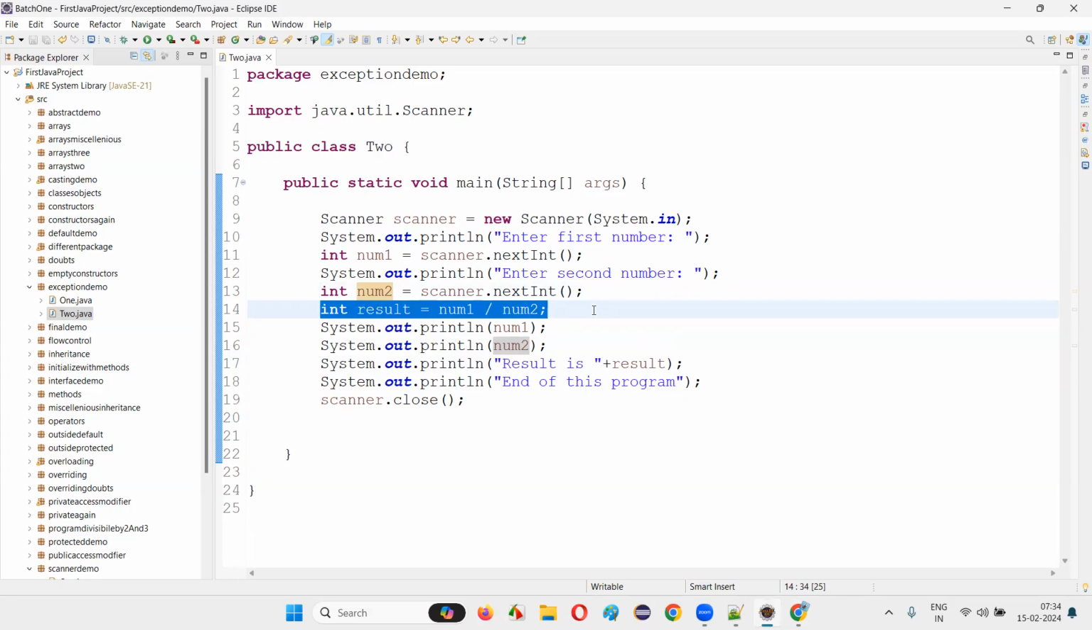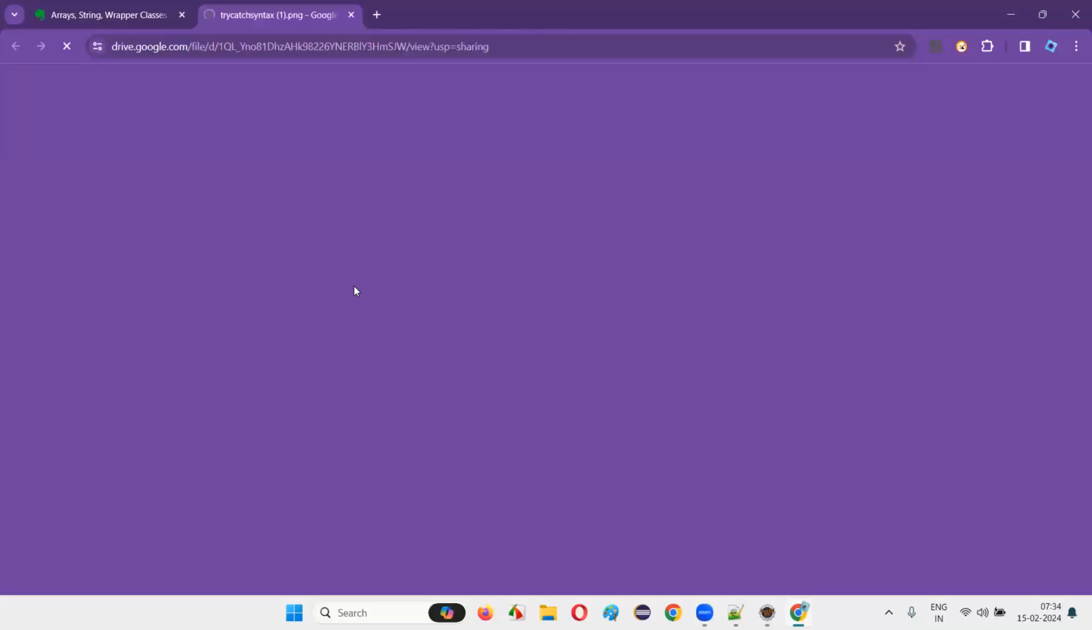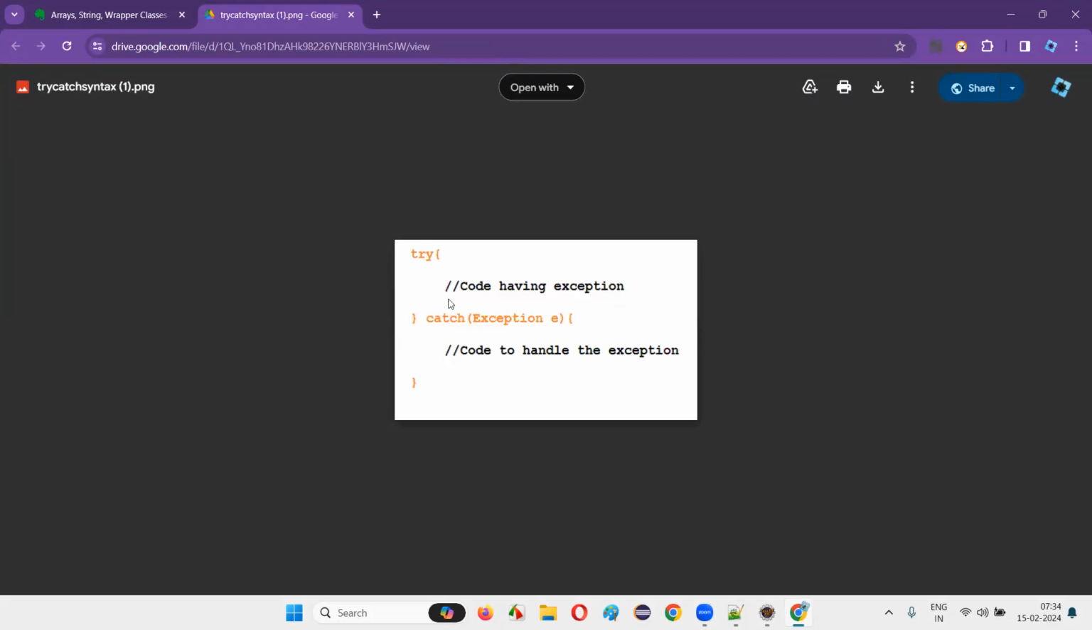So this particular line, where there is a possibility of an exception, has to be surrounded by a try block. Just see the syntax before I implement the code. You see, try, catch. The code for which there is a possibility of getting an exception during runtime, we have to mention inside the try block, between the starting and ending curly braces. And in the catch block, we have to handle the exception.